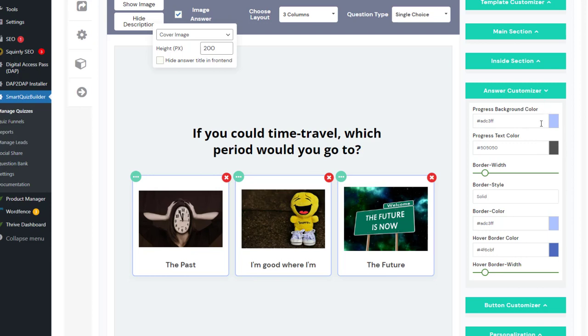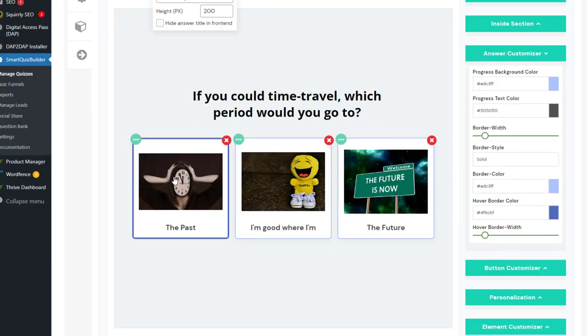And it's all under answer customizer, progress text color. I'll show you this in a second. In the front end, it'll be more clear to you. And also on select, if users select a specific option, you can control the border color and border width in that case, using these two settings.